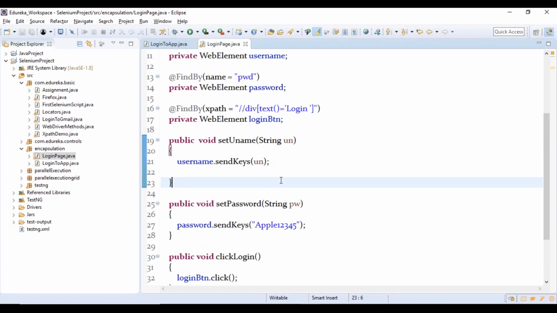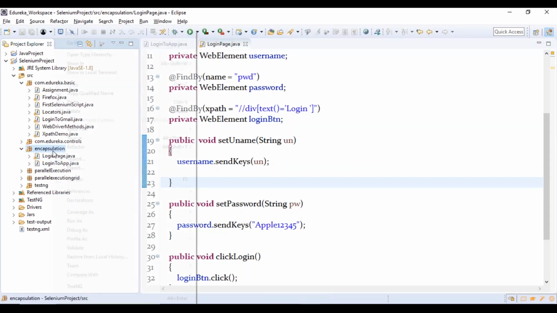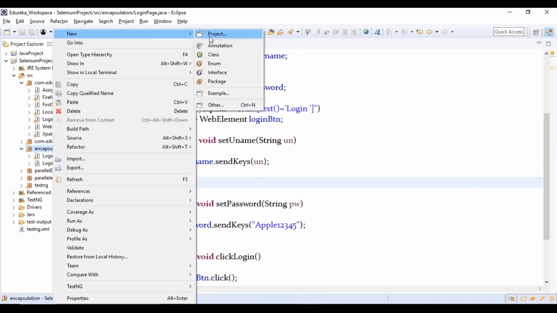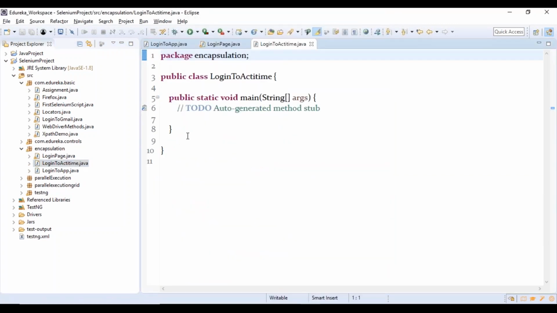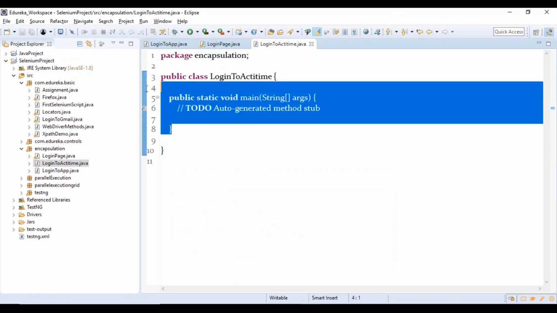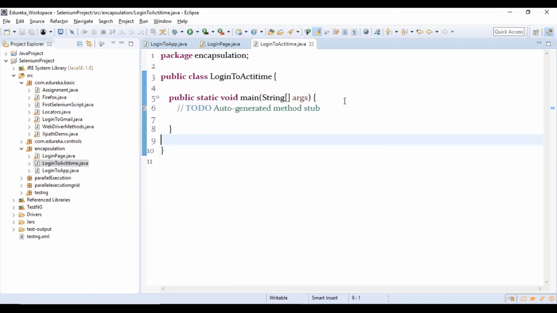So before we run this code, if there is no encapsulation concept, what is it going to do? Let me show you how it works if there is no encapsulation concept. Let me create a class. I say LoginToActiTime. I'll use the public static void main method. If you want, you can also use the @Test annotation. Whatever you want, you can do. Let me use this itself.